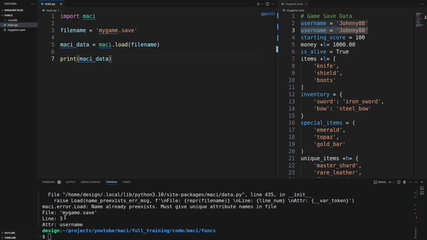And so we see it's telling us which file it had trouble with, at what line number, and it actually tells you the attribute name that it had an issue with, which is extremely helpful. So this is very important to protect against overwriting variable names or attribute names inside of your file. You can imagine at this point, every single name has to be unique. Of course, you could just add numbers if you need to, or add underscores, but either way, every single name has to be unique inside of your file.